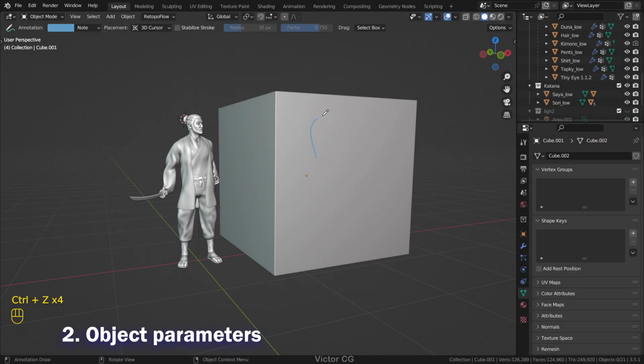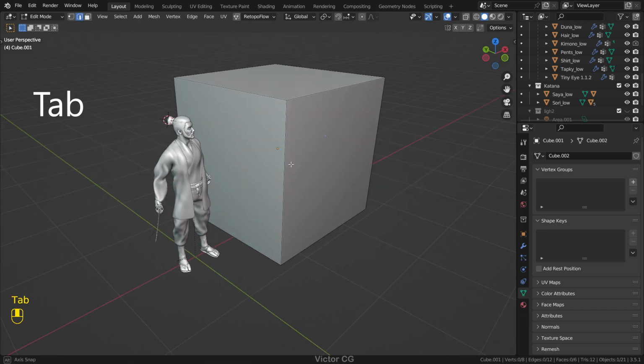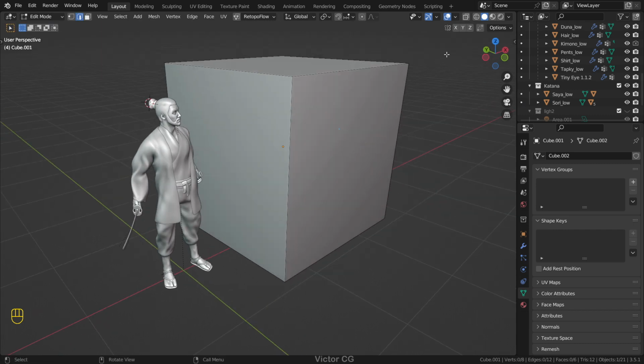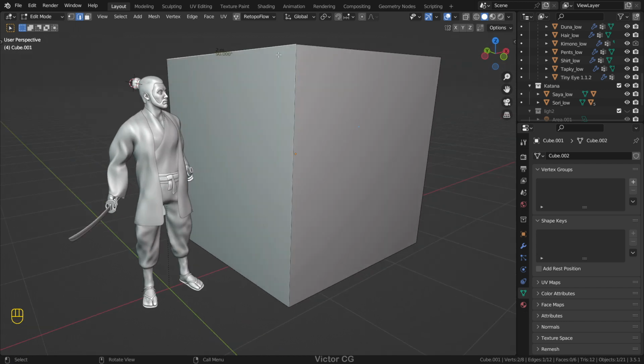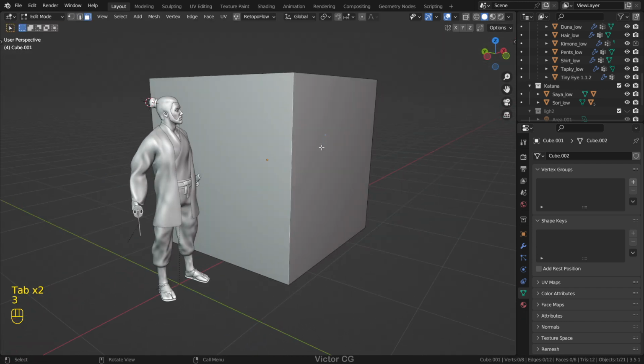To check the parameters of your object, switch to Edit mode by pressing Tab. Then open the Overlay menu, locate the Measurement section and select the properties you are interested in. I've chosen length and angle. Now I can see the length of each edge and the angle between two polygons.